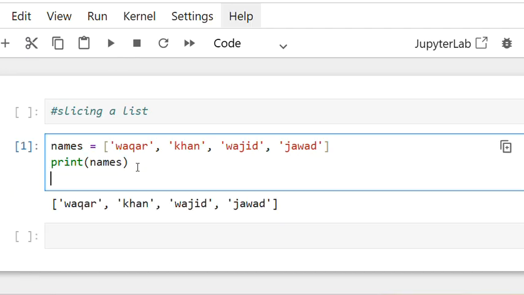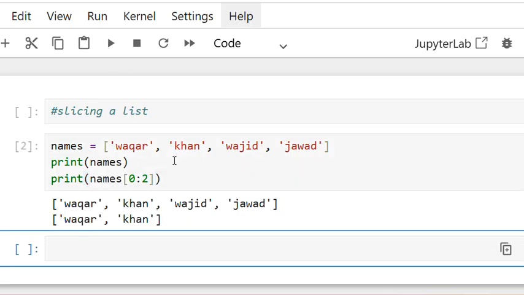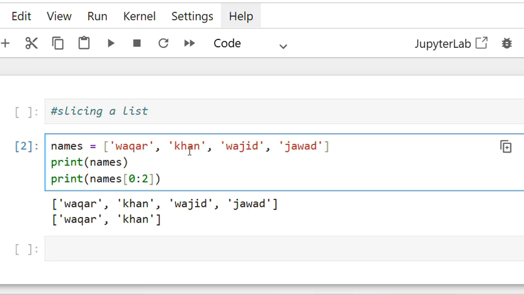Now if I want to slice the list, by slicing I mean that I want to present specific items or specific elements of the list, then I have to use this command names, and then I have to identify the index. Let's say that I use 0 to 3 or 0 to 2, and let me just run it, and you could see that the first two elements are displayed, Waqar and Khan. Okay, and Python doesn't display the 2.